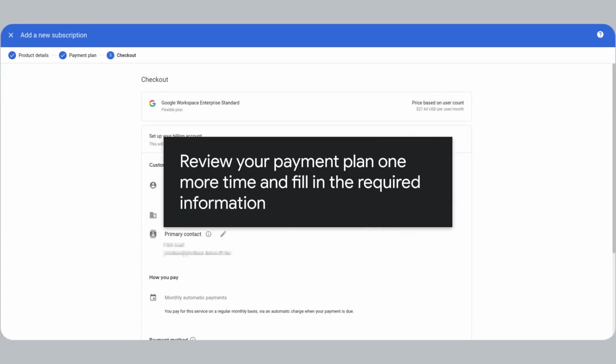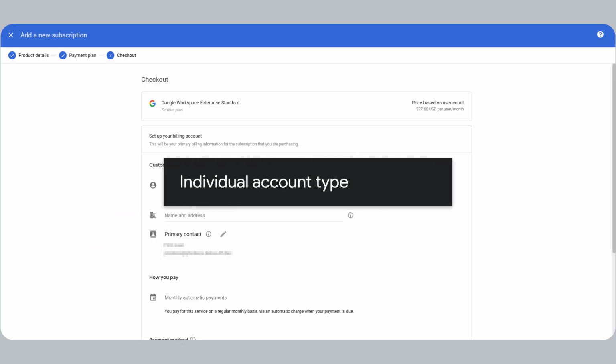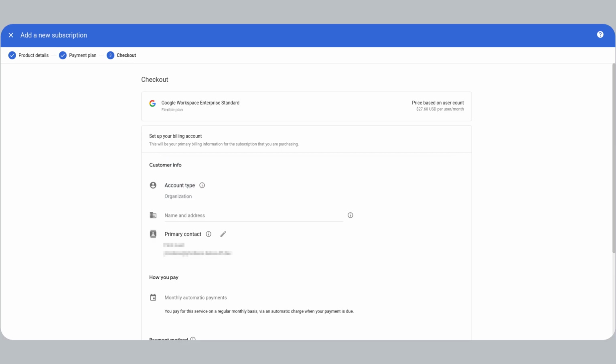In the checkout page, you can review your payment plan one more time and fill in the required information. Select the account type, which should be individual, business, or organization. Keep in mind that this cannot be changed later. Select individual if you're using your account for your own personal payments. If you register your payments profile as an individual, then only you can manage the profile. You won't be able to add or remove users or change permissions on the profile.